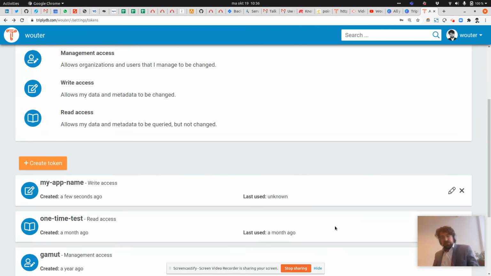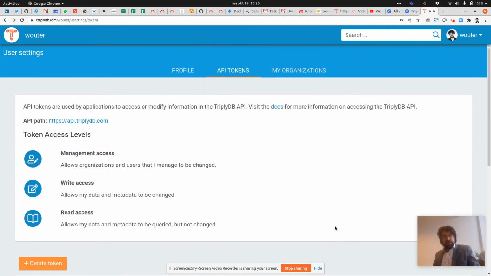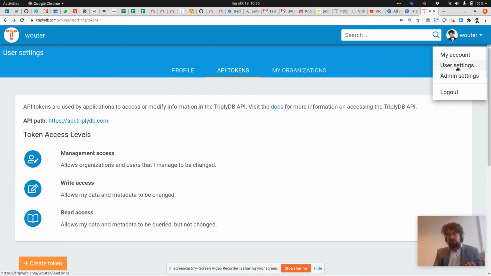Okay, so this was a very short look into how do I create these tokens. So log in, go to your user settings, and then finally to the API tokens tab where you can create your tokens. Okay, that's it.